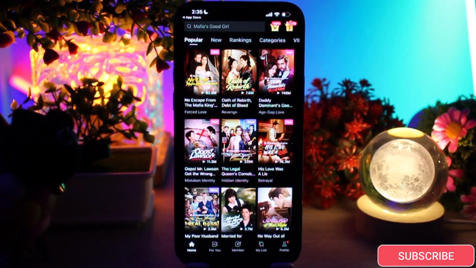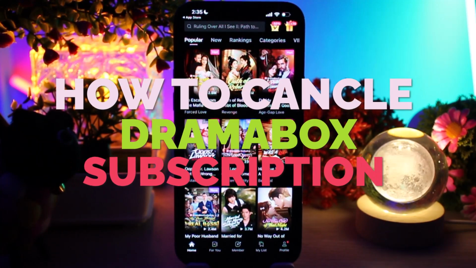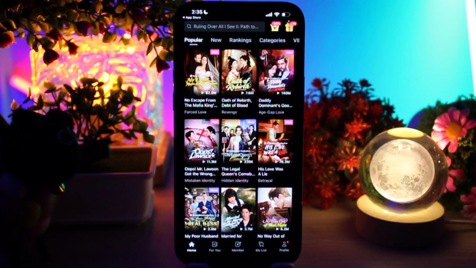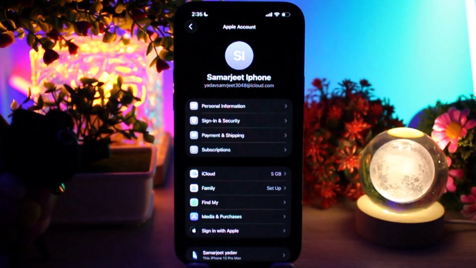In today's video, I'm going to show you how to cancel DramaBox subscription. First, open the Settings on your iPhone. Find the Settings app on your home screen and tap it. At the top of the Settings, tap your Apple ID name. This opens your Apple account settings.